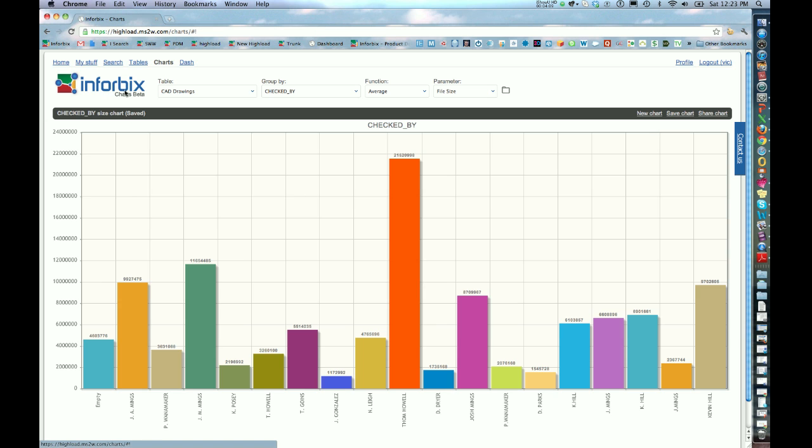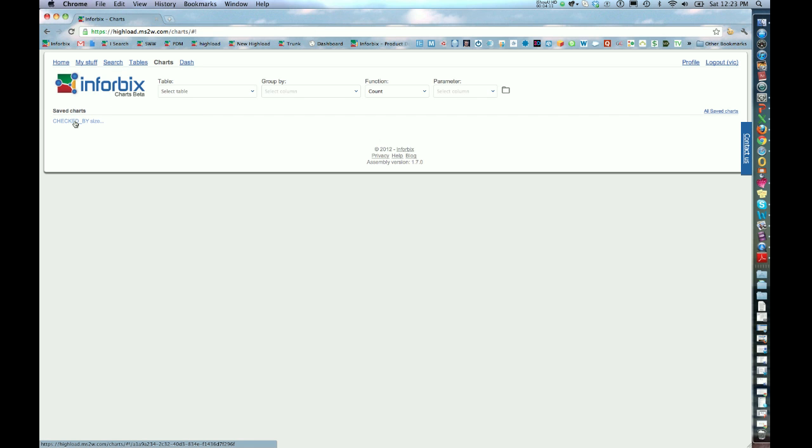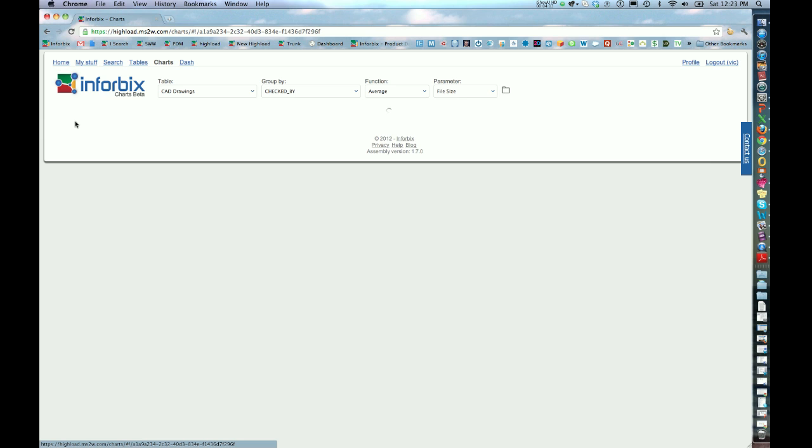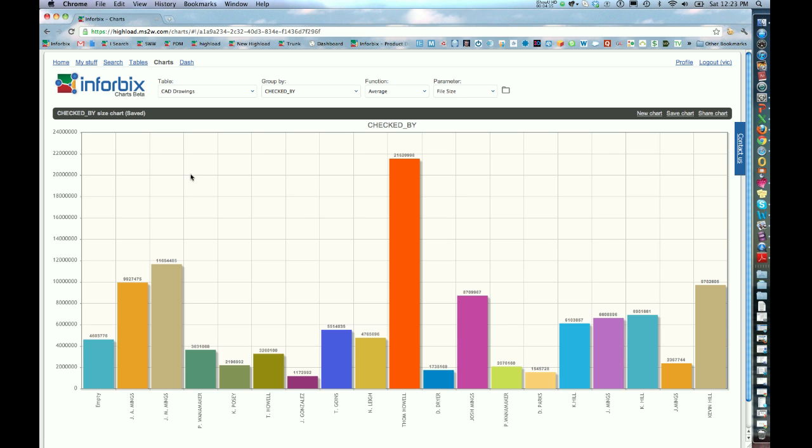Then when I go back to Inforbix Charts, I have the chart here, and I can recreate it. If there have been any changes between the time that I saved it and when I run it, they'll be reflected in this particular drawing. So again, it's a way of always being able to dynamically see, cut and slice the data that's important to me, visualize it, make some decisions, and always feel comfortable that the data is up to date. Thank you.